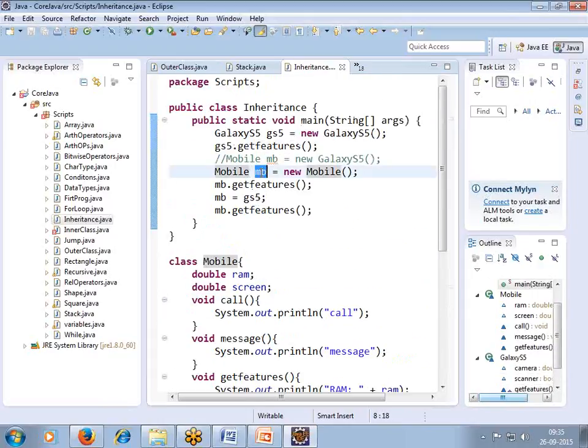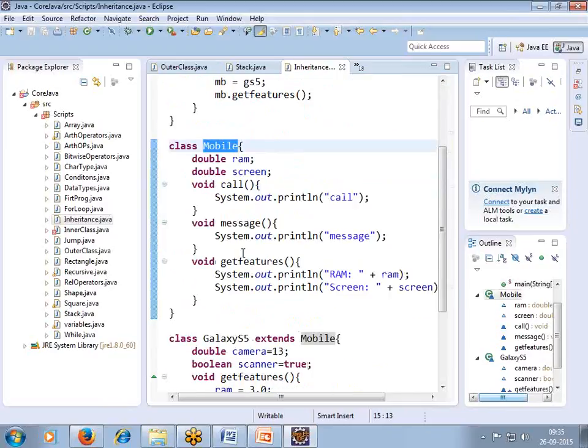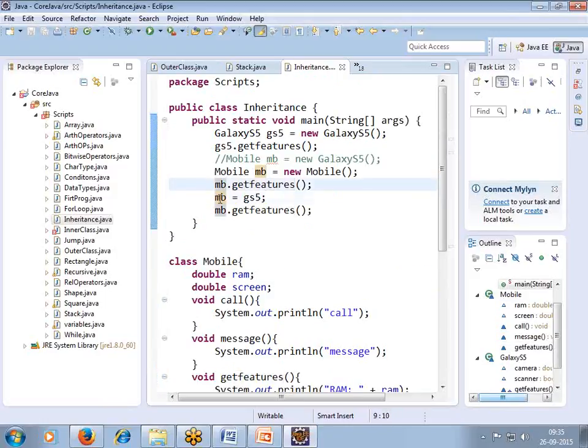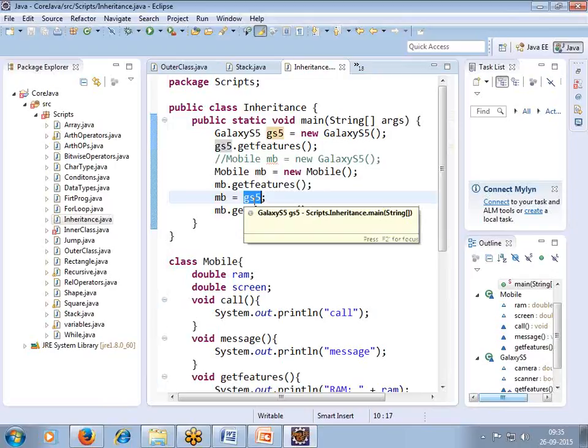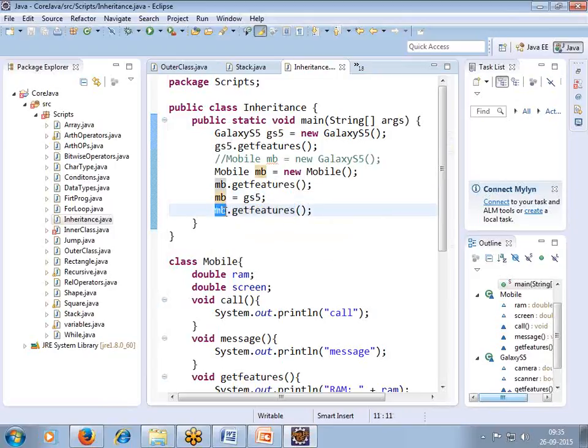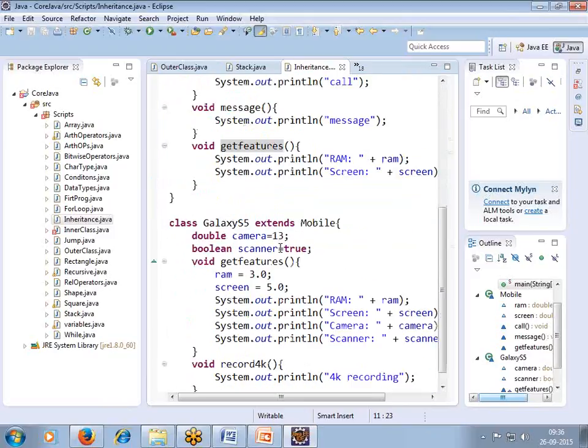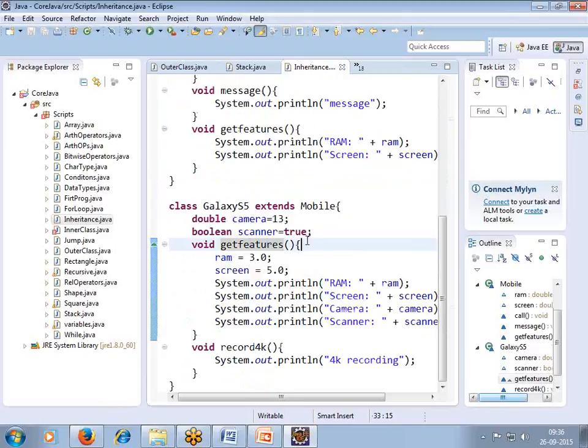And next, we are creating a mobile variable, MB variable, and from this mobile variable, I am running the get features method. Since this variable represents the mobile superclass, it will run the superclass get features method. After that, to this mobile variable, we are assigning a Galaxy S5 subclass object. It is possible. This variable is a mobile class, this variable is a Galaxy S5 class, but still we are able to assign GS5 to MB, since MB is a mobile superclass variable and GS5 is a subclass variable. After assigning GS5 to MB, we run get features again from MB. Now this MB variable represents the Galaxy S5 subclass, so this get features method will run the subclass method. Understand? Are you clear how it is working?